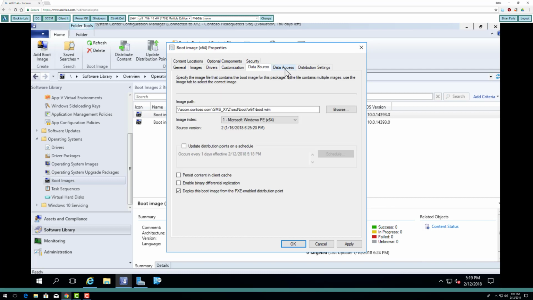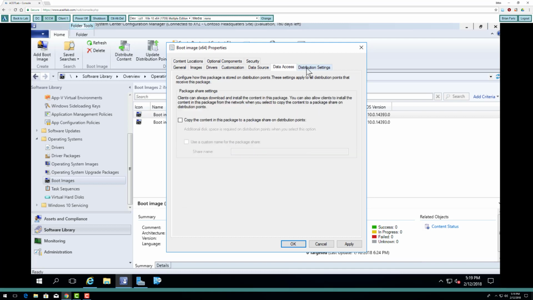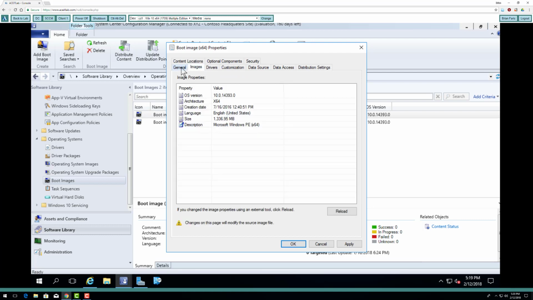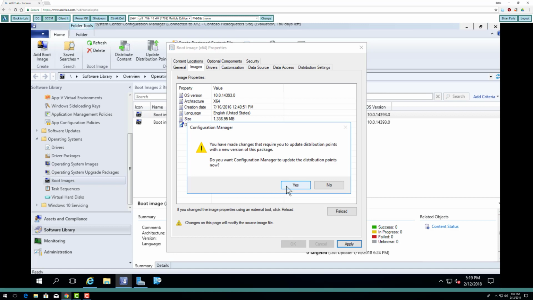So the next thing we need to do is check this. We're going to copy the package to our distribution point. So we just need to get that done. And that's the only thing we need to do to the boot image. So we're going to do that to the 32-bit boot image as well.